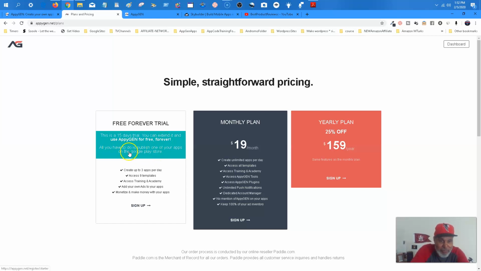Publish one of your apps on the Google Play Store. Now you can do that, one app. Of course, you have the free trial forever, but you're not going to have access to everything. But in case you may need a little longer than 15 days. Sometimes we all get busy, we get to doing different things, and we forget about things. But this allows you to create up to 3 apps a day, access 9 templates, add your own ads to your apps, and monetize and make money from your apps.